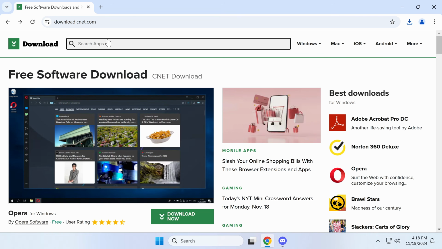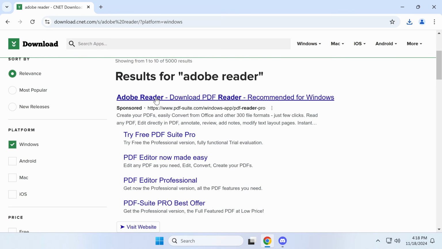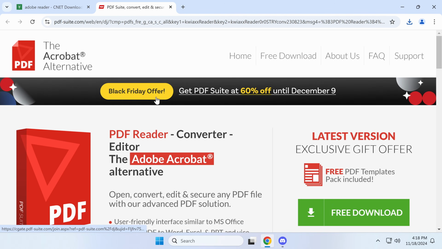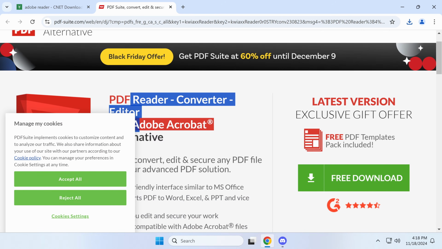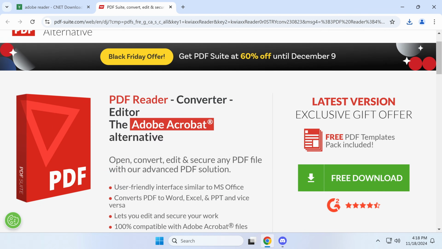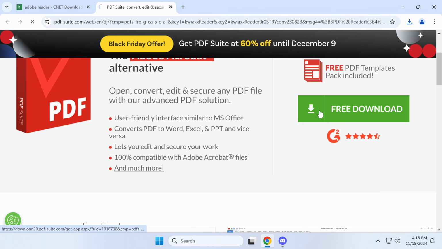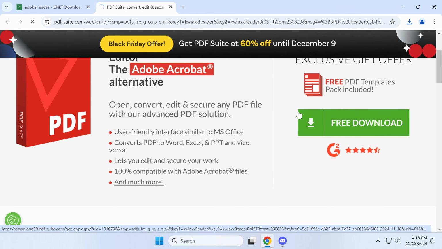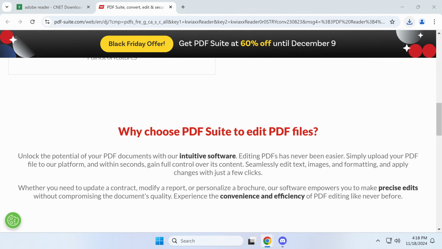Now let's try and actually download something. Let's go with Adobe Reader. Okay, first result, sponsored. Let's see what we got. A PDF suite, converter, the Adobe Reader... What? I thought you were Adobe Reader. This is the Adobe Reader at home. So let's download the PDF suite. Let's install the PDF suite.